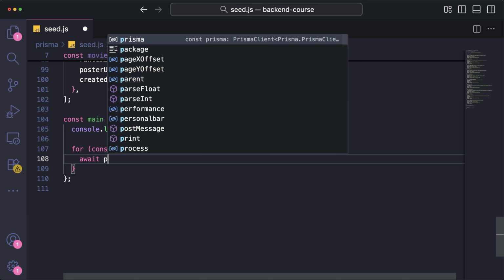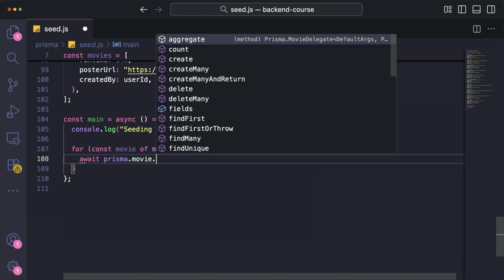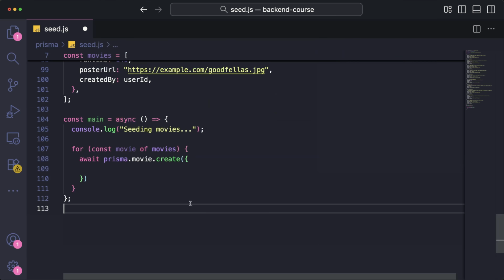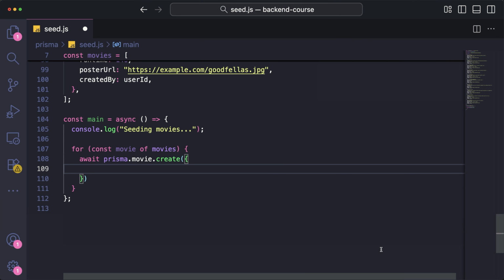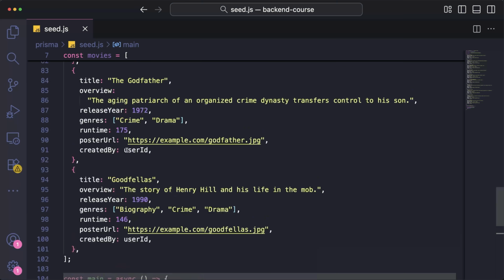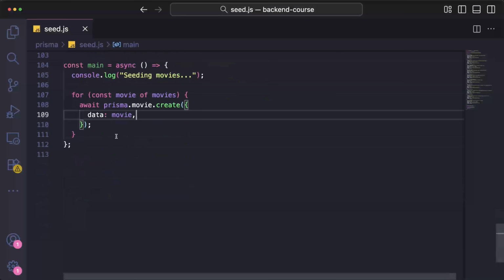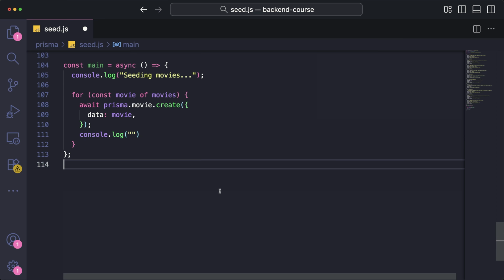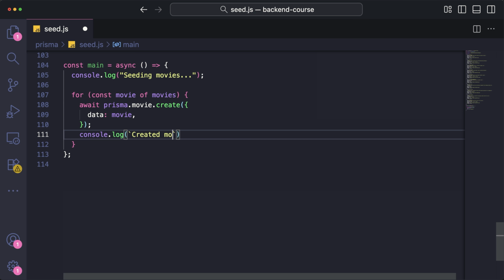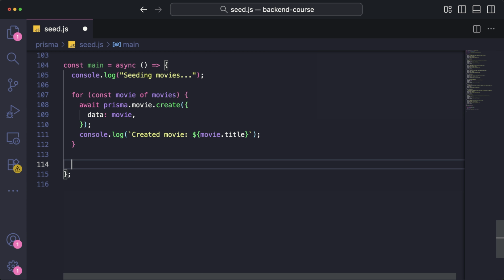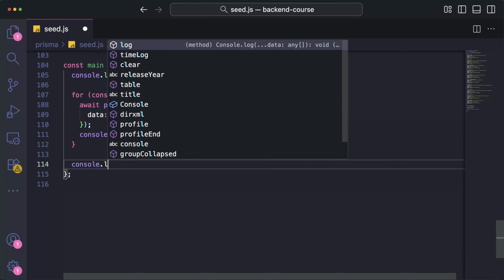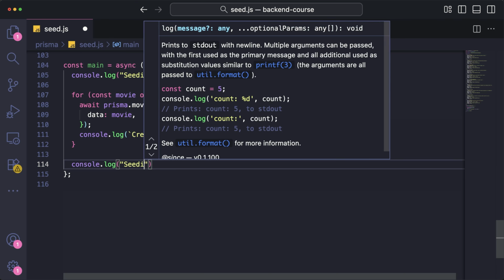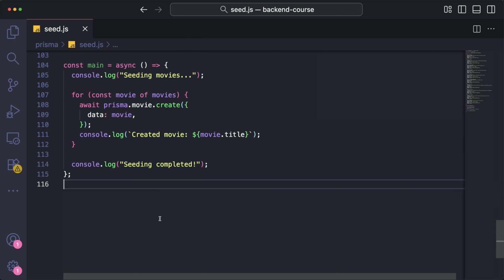I'm going to call the Prisma client, access the movie table, and create a new movie. Now for this movie, what I want to create is I want to pass the data, and the data is going to be the individual movie from each element in this array. Then while that's happening, I'm going to console log for each movie that it was successful. So I'll say created movie, and then I'll insert the title of the movie over here. Then after all of them are done, I'm going to console.log a message saying seeding completed. It's as simple as that.